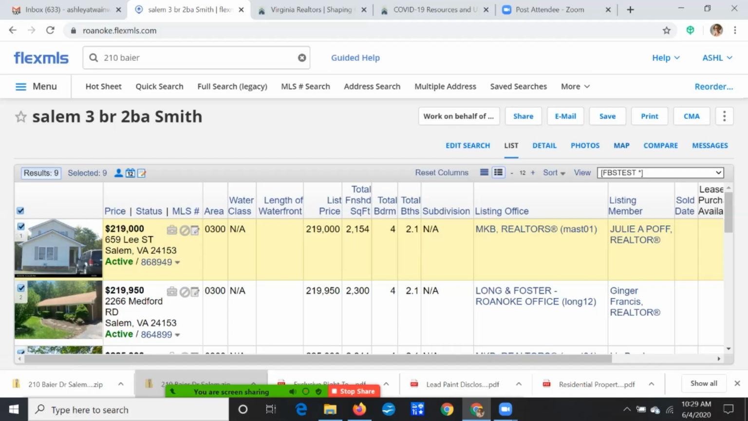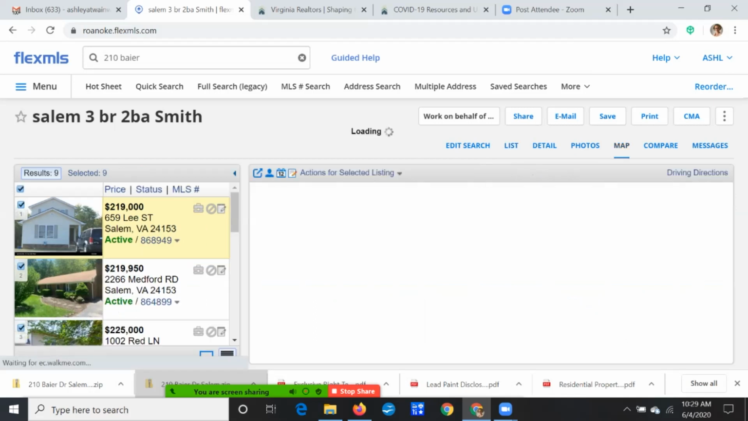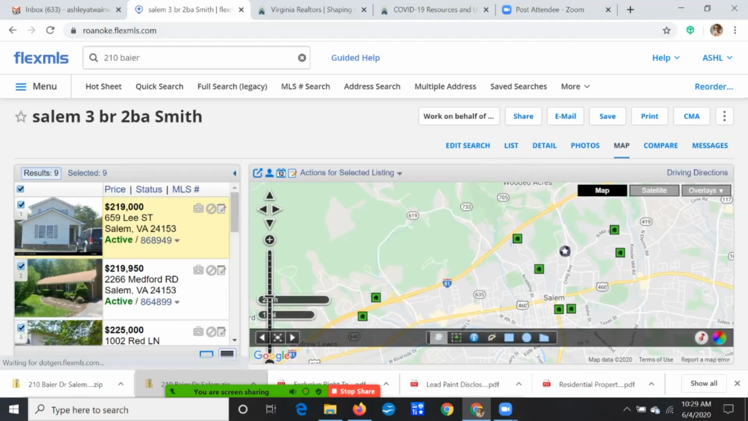And then I'm going to take them to the map. So I'm going to go to map. And I'm going to tell you, most often, I will have already printed all of these out and I have the papers sitting on my desk, right? And I'm going to sort them in the order in which I want to go show these properties. So what I'll do is I'll take them to the map to get them organized.